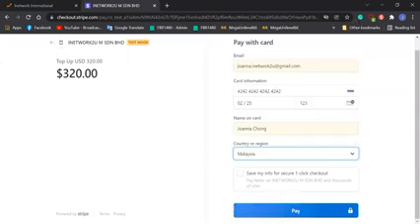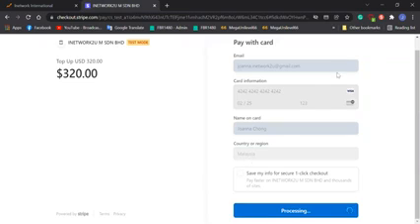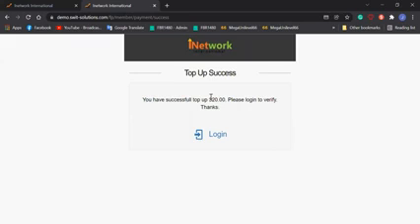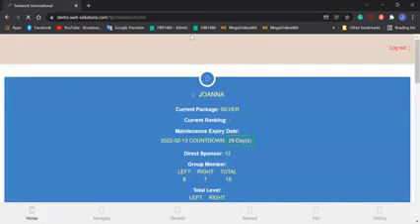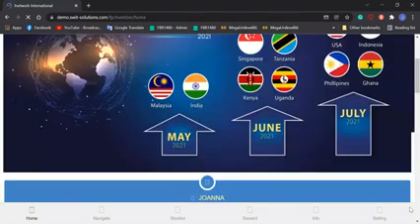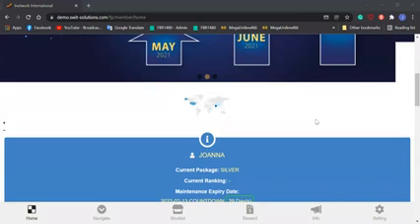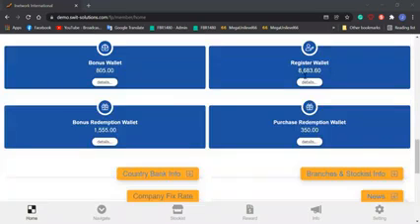Okay, so after that, click pay. You click pay, and it's processing. Then after that, you can see the top up is successful. You can see the top up is successful, 320. So you can click here to log in.